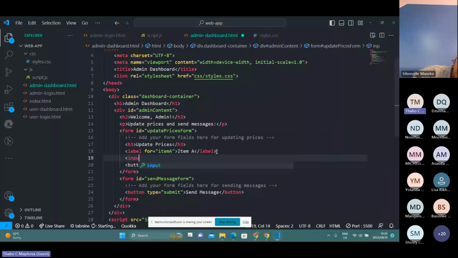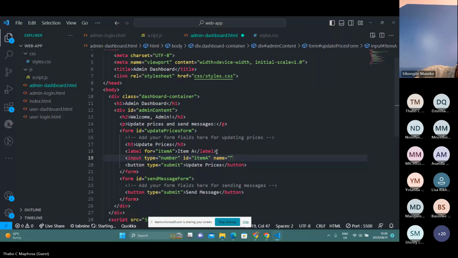Guys, remember, feel free to stop me and ask if there is something you do not understand. This is a number input, and it's going to have an ID, which will be called item A, obviously. Let's give it a name also, and we call it item A. And then a step of 0.01, and it has to be required. It has to be a required field. So we're done with that.